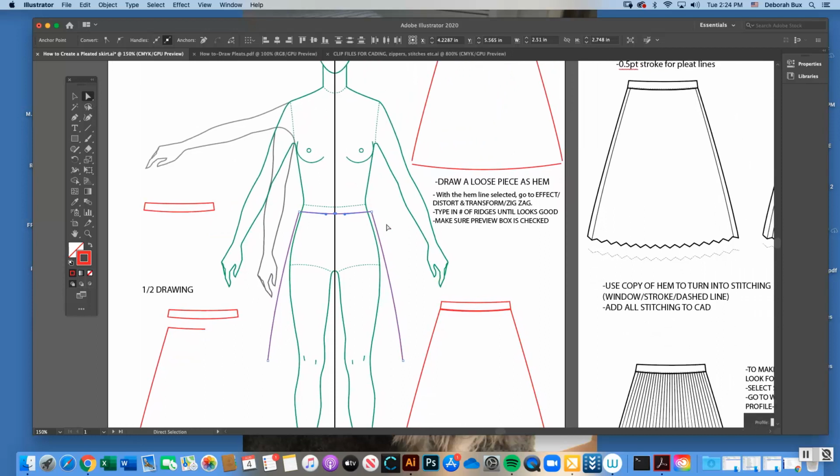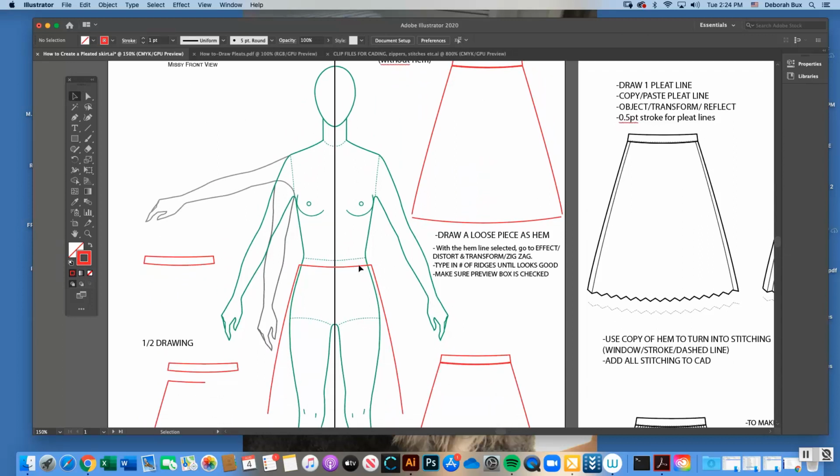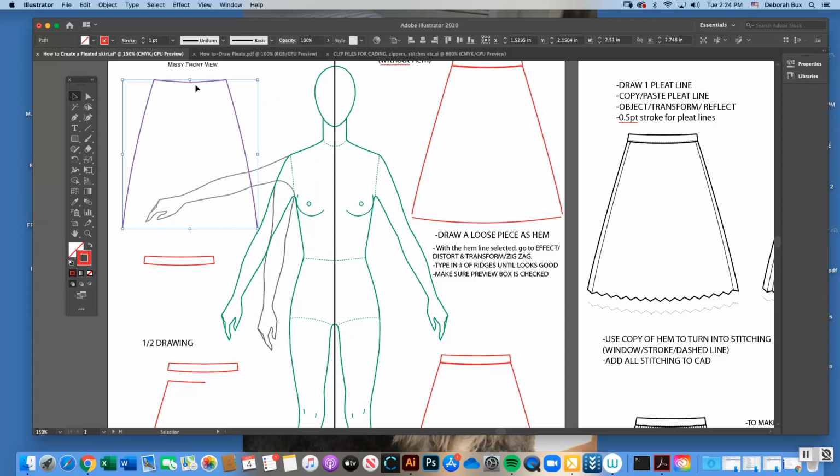Okay, so now we actually have a full joined skirt shape. Even though it doesn't have a hem, that's what we want. So when you pull off with the black arrow, then you know you're joined because it pulled the whole skirt off as one segment. So this is our full body shape without the waistband. I'm going to pull it off for a second just to show you. I'm going to bring it back to where it was before.